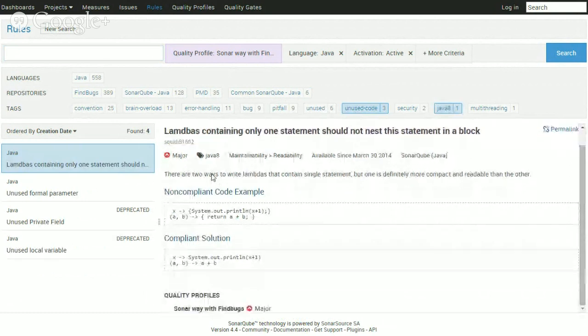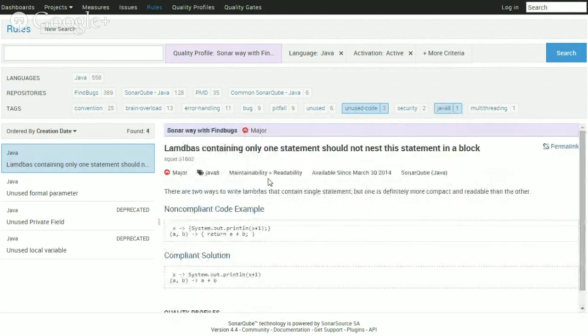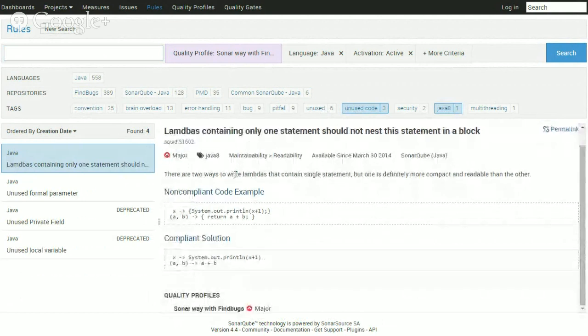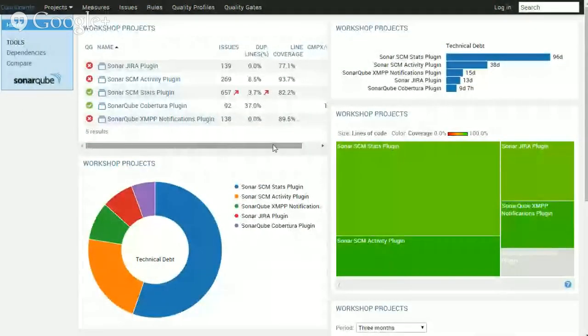Right. And you can see also a very good explanation of the rule. And for most of the rules, you can see a non-compliant example and a compliant solution. So developers can take a look at this code and educate themselves on how they should write better and cleaner code. So I think we are done with a very quick introduction of the basic features of SonarQube.